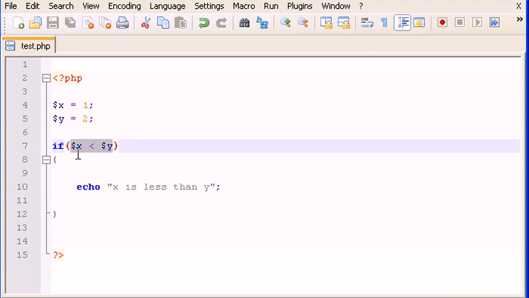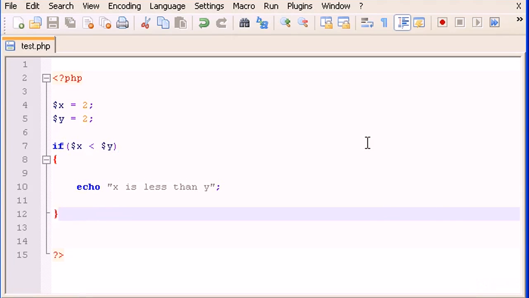But what about if the condition is false? If I change the value here, instead of 1, I type 2. So now x is not less than y, because they have the same value, and the condition is not true. It's false. So let's see if the code still runs. Doesn't run.